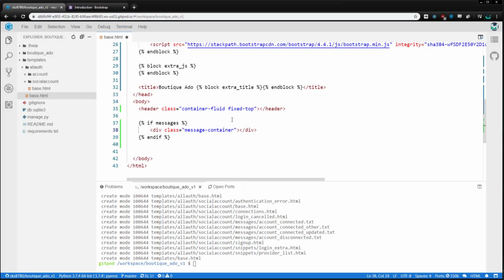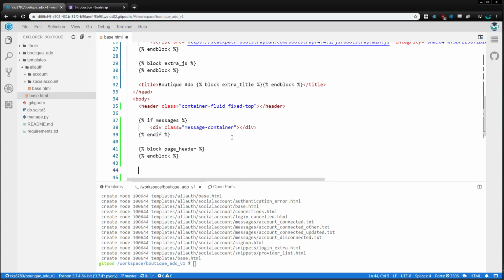We just need a couple more blocks and our base template will be ready to go. So let's create a block page header, which is going to act as an additional header on pages that extend this base template in case we want to put something at the top of those pages but underneath the main header.